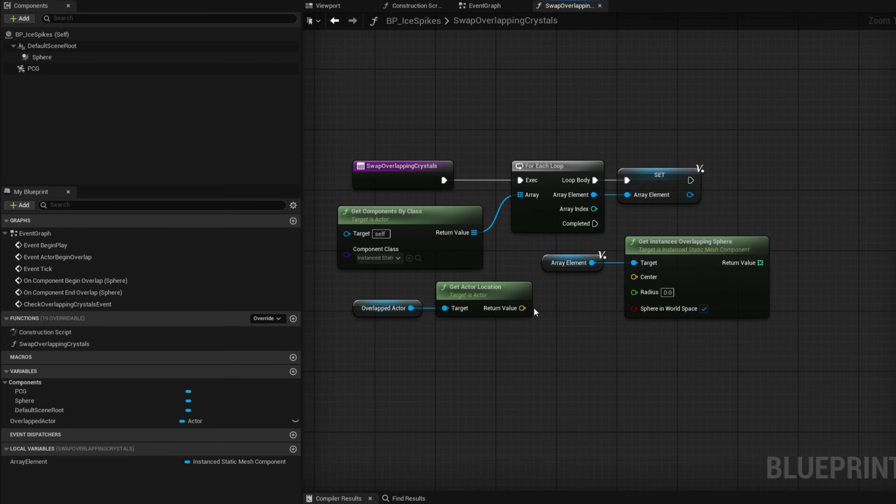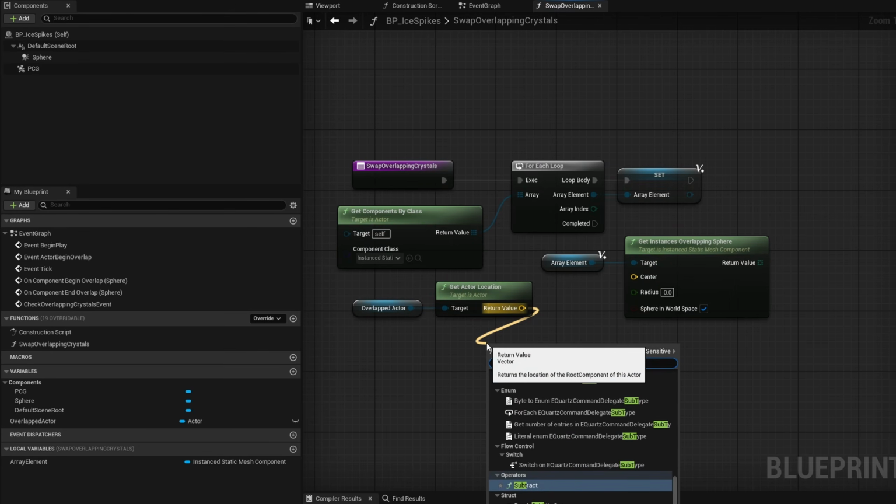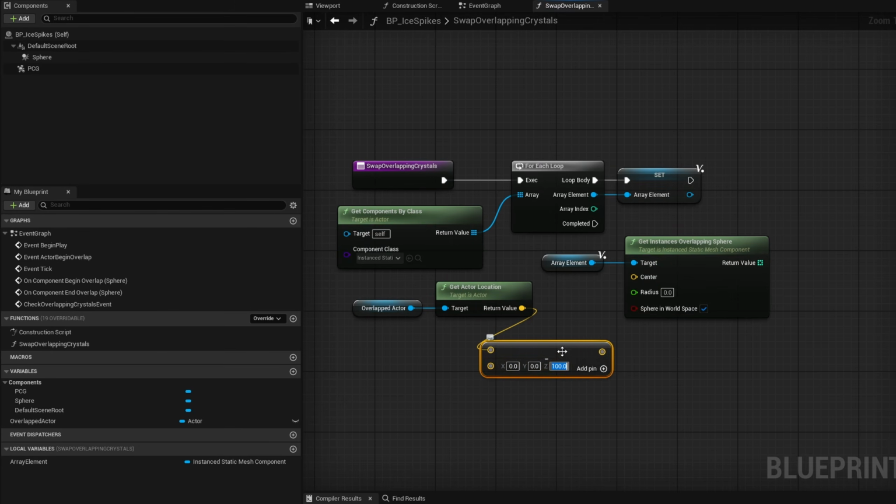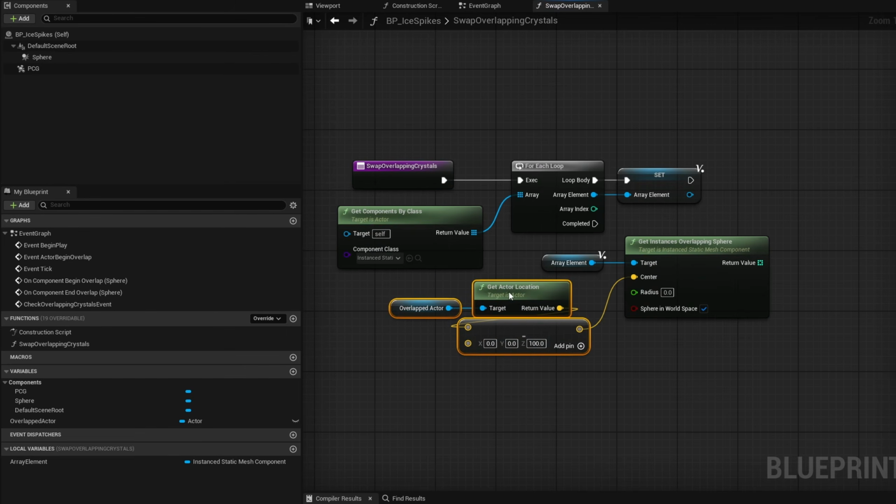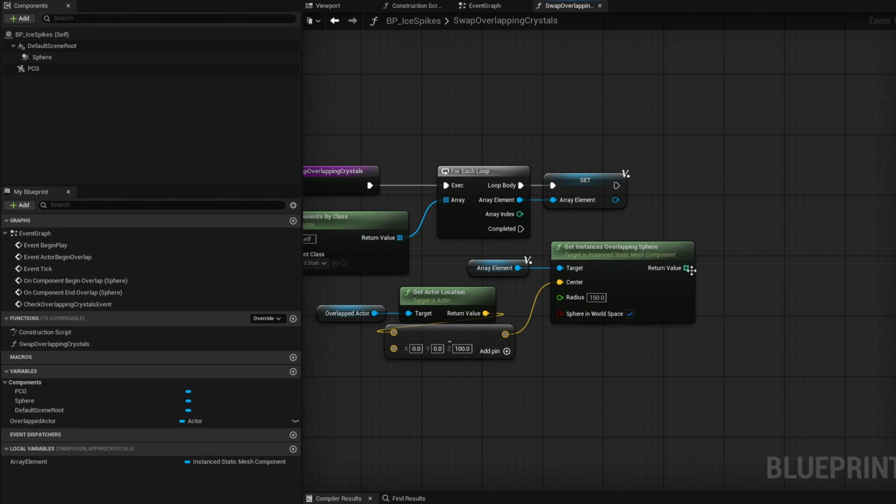So at this point, what you could do is just do a simple subtract here, and let's say drop it down 100 units, and then put that as the center. So the center will be near the ground instead of actually up in the air. It's entirely up to you, of course. The radius here, I'll say to something like 150, and we want to make sure the sphere is in world space, of course. So from here, I'm going to right click on this array and promote it to a local variable because we don't need it outside of here. And this is going to be our overlapped indexes. And that's going to go in right after this array element.